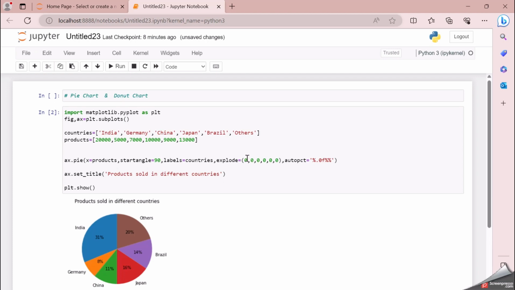And explode, if I make the first parameter equal to 0.2, it will get detached from the rest of the countries. So now when I run, see this has been detached. India has been detached from the rest of the parts. So this is to highlight that India accounts to 31%. So it has been just for reference. If we want it to be detached, we can give it as other than 0, 0.1 or 0.2. So it gets detached from the rest of the items.